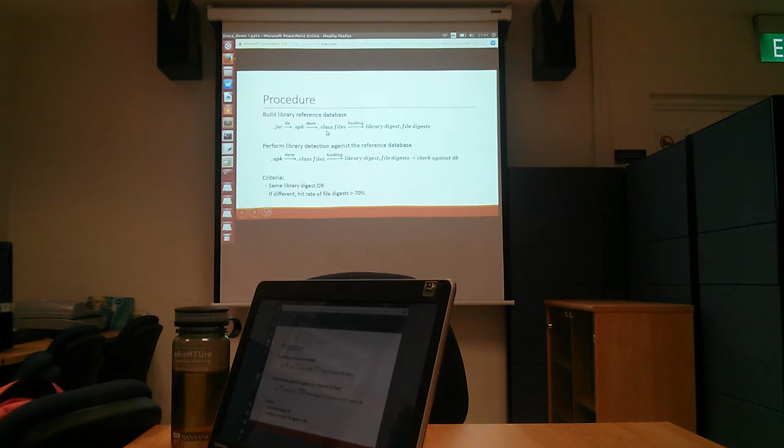So we build the library reference database. Then we perform library detection against the reference database. Similarly, we take an app and we target it with the same tool and the same options to produce the class files, and then we hash it. In the DOE paper, we get both the library hash and file hashes, and we check against the database.